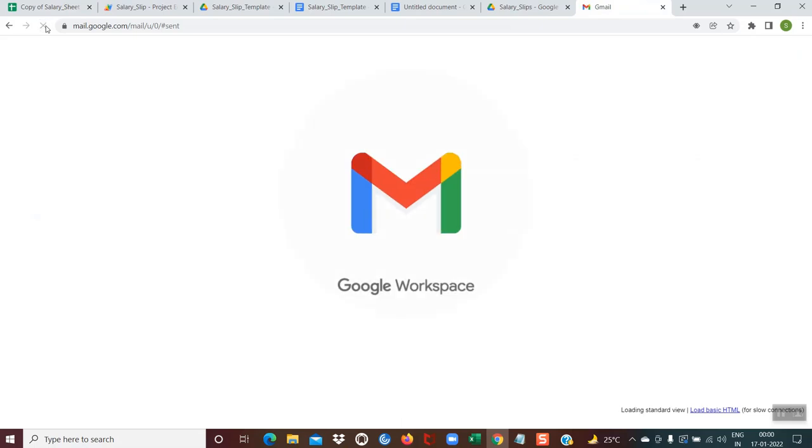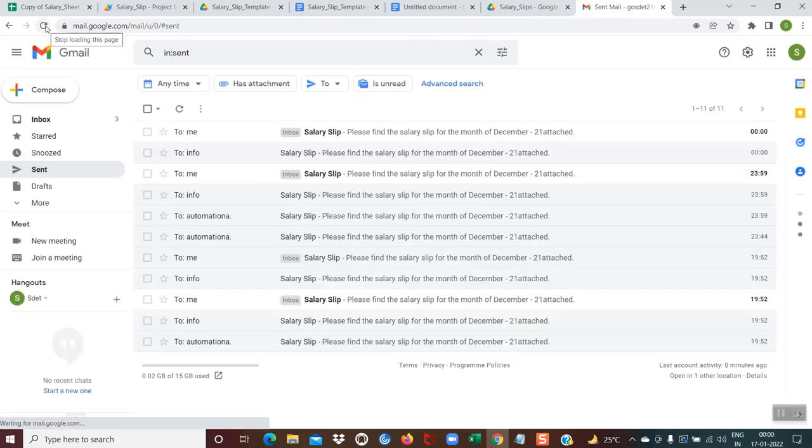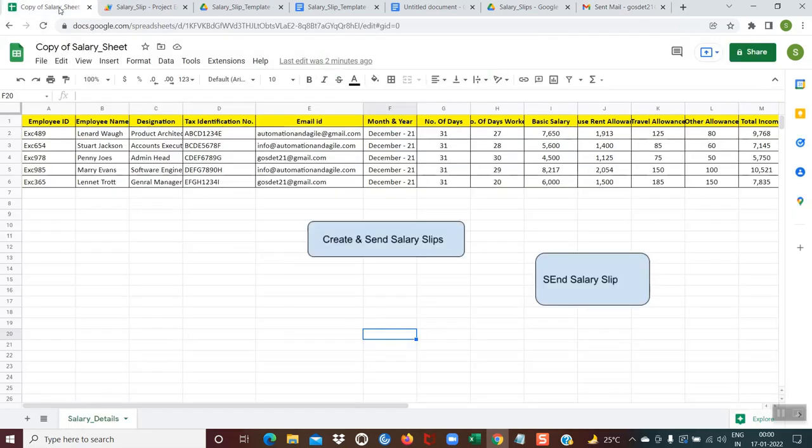So this was about how we can automate the process of creating and sending salary slips in an automated manner.